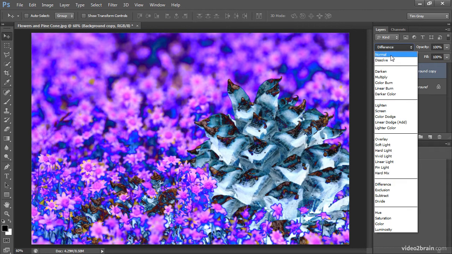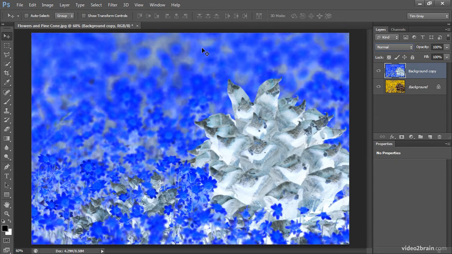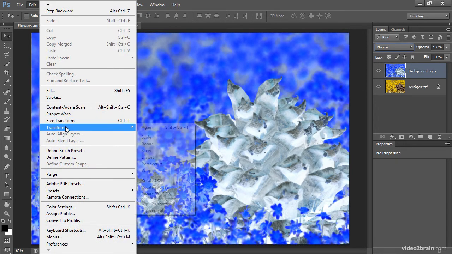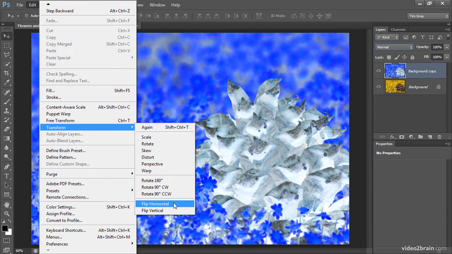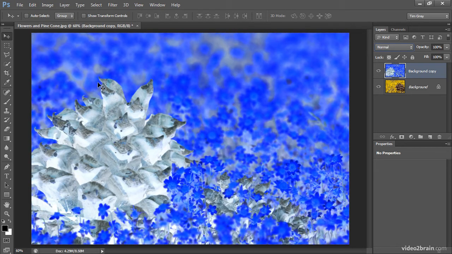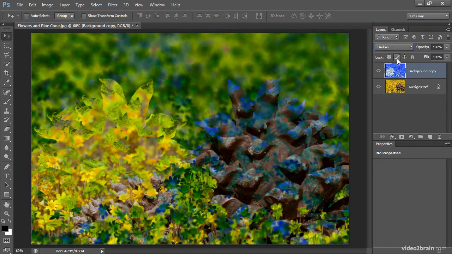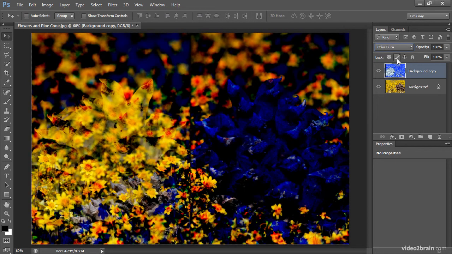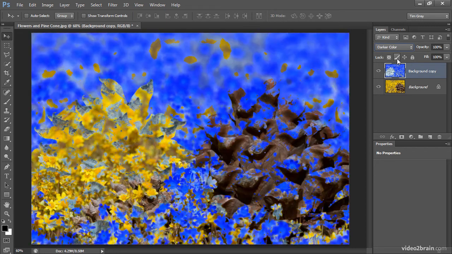So the more difference, the more change there is within the pixels, the more interesting the effects might be. I'll go ahead and switch the blend mode back to normal, and then I'll go to the Edit menu and choose Transform followed by Flip Horizontal, and that causes the image to be flipped, of course. So now my pine cone on the upper layer is on the left, whereas on the lower layer it's on the right. Let's go ahead and cycle through the various blend modes and see the interesting sorts of textures and patterns we can get as a result of this change.